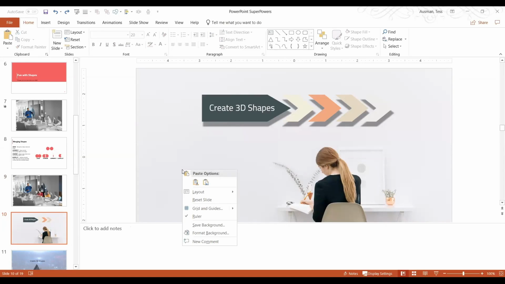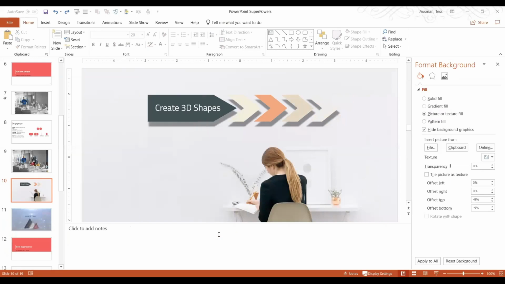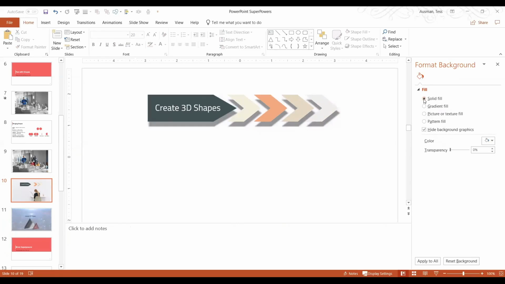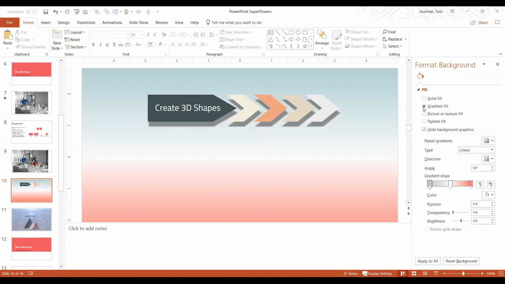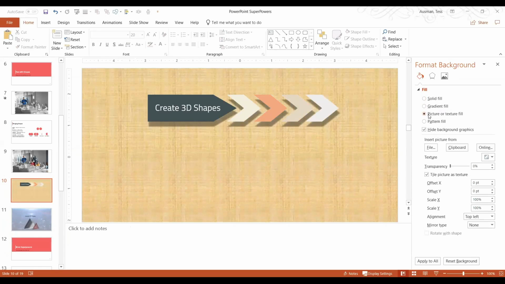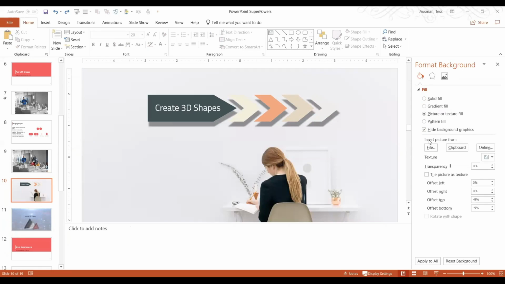If I right click on the slide and choose Format Background, then I am using this fill option. If I use solid fill, then my slide is white. If I use gradient fill, we're going to talk about this one, but if I use picture or text fill, then I get a picture as the background. I love using pictures as backgrounds, especially if I can use a picture that has white space that I can then put information on top of. To me, this makes PowerPoint presentations look much more polished and put together.